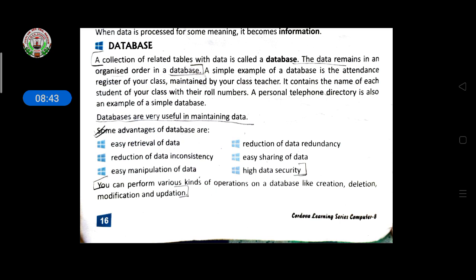Then high data security. If you are making a database, then those who are handling the server or the database, if you access the database from any organization or any company, you might have the authentication or the permissions to take the data from that particular system. Then you can perform various kinds of operations on a database, like creation, deletion, modification, updation.